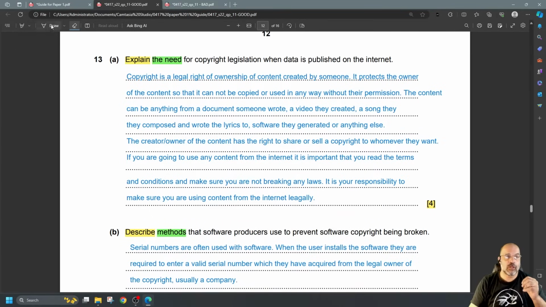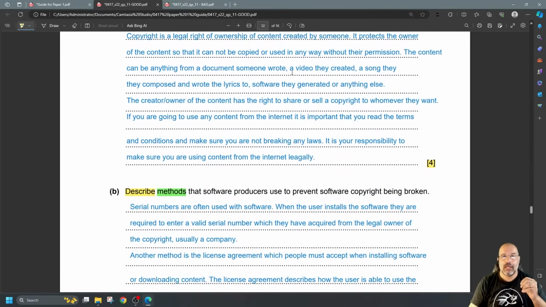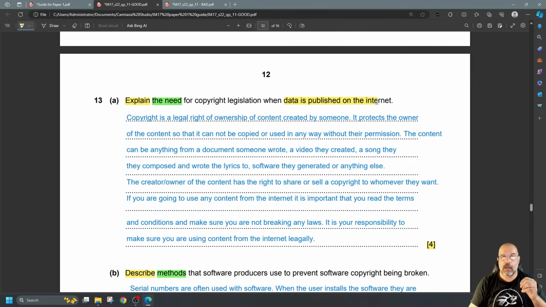Now, remember, this question is related to data which is published on the internet. Okay, so this is for electronic data. The creator or owner of the content has the right to share or sell a copyright to whomever they want.